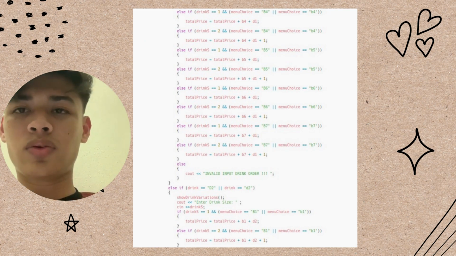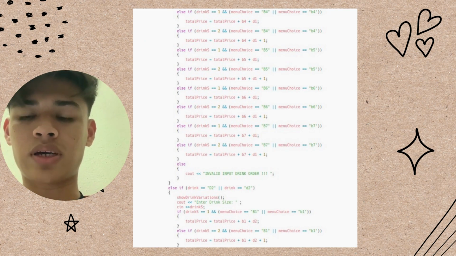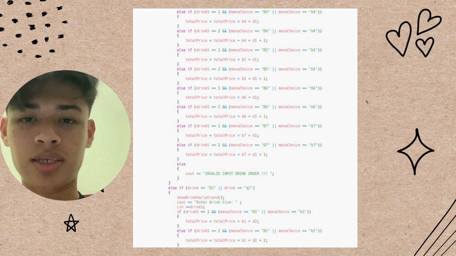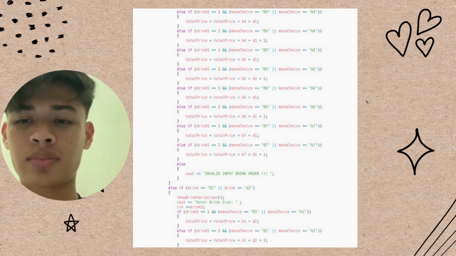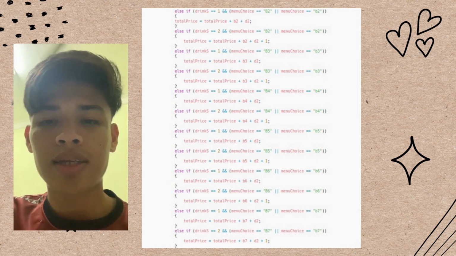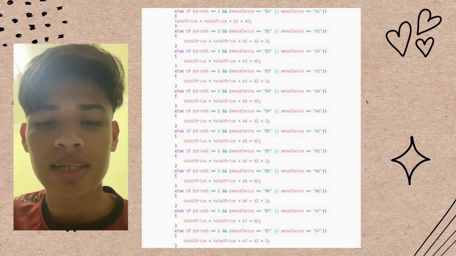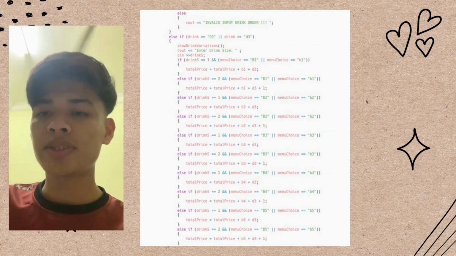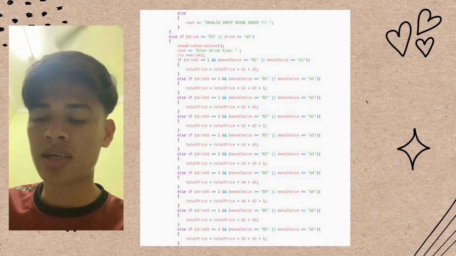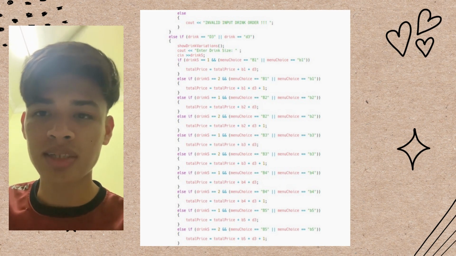The coding will continue like this until the output shows the invalid input drink order, and the coding will proceed to the drink size that the user wants, and also the coding will calculate the total of everything. Actually, from slide 18 until 23, we use the same method for calculating. All of these were made for different menus, and they are basically the same but altered a little bit.